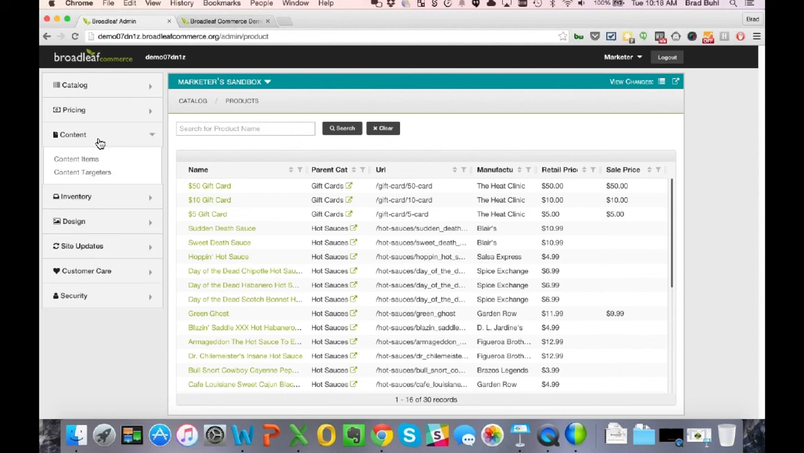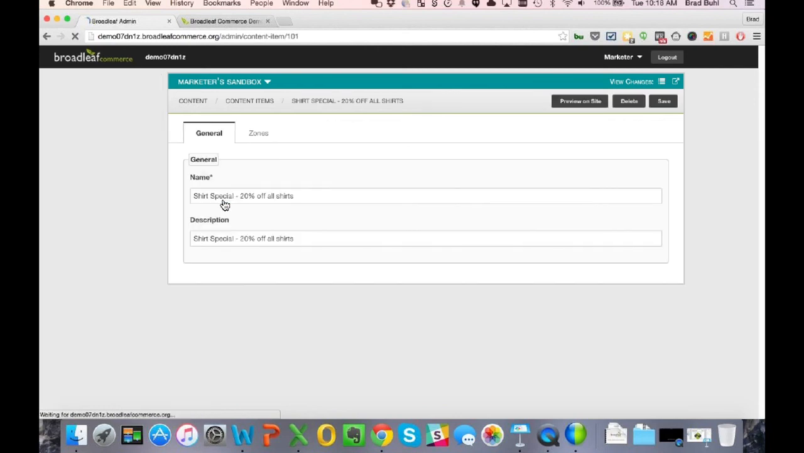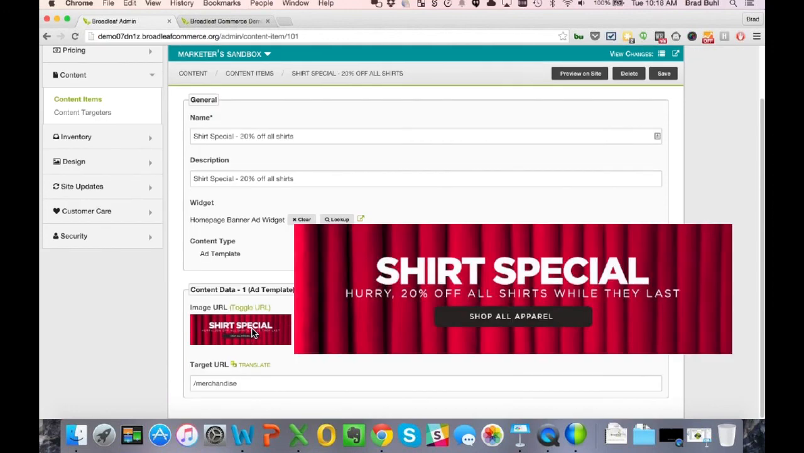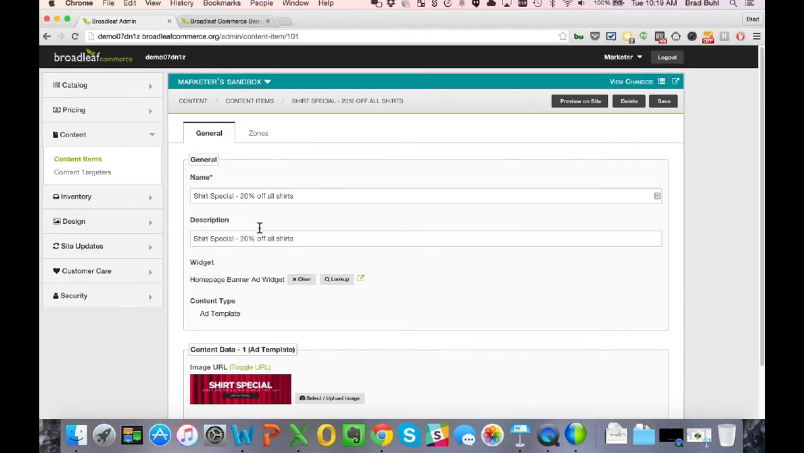So as I go into content and we talk about content management and targeting within Broadleaf, you'll notice that I've got this shirt special 20% off all shirts. I've preset this up where, say, a design team already gave me a banner ad to put on the home page, 20% off all shirts while they last. It already has a target URL, so it already goes to the merchandise page, which is where all of the shirts happen to be in our hot sauce store once again. And it replaces a widget. That widget is known as our homepage banner ad. What we're going to change here is just say it's a loyalty shirt special, just to be clear.